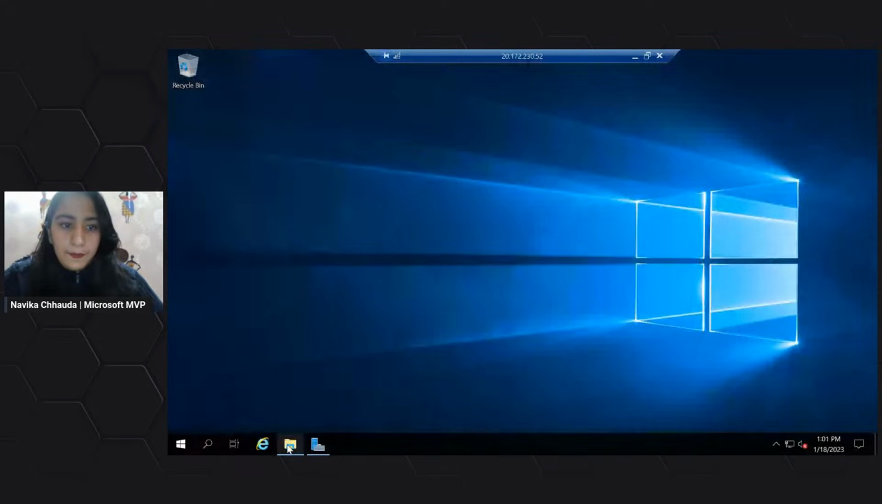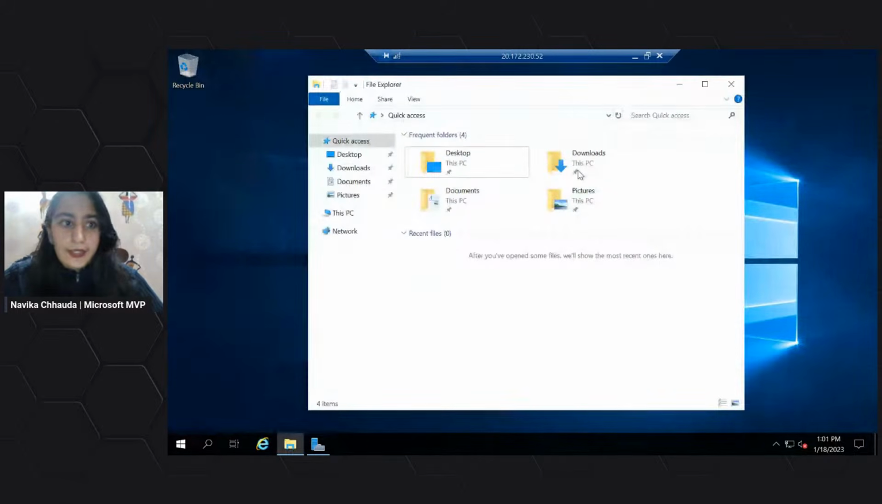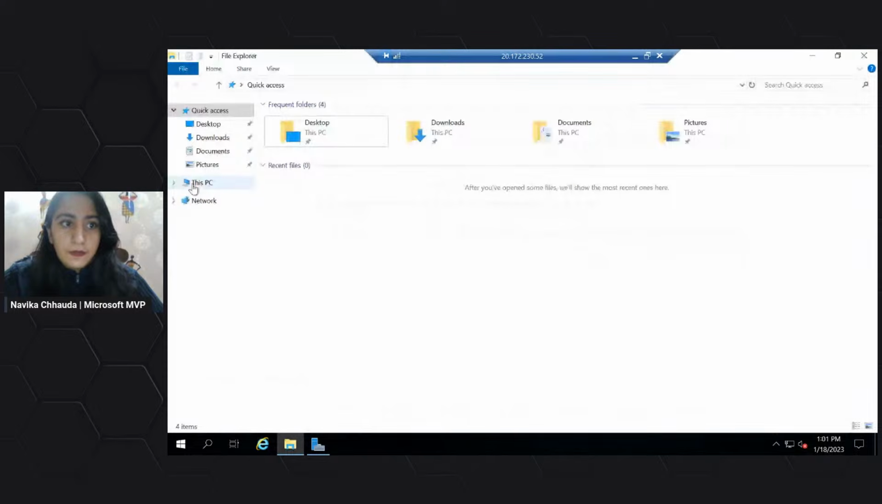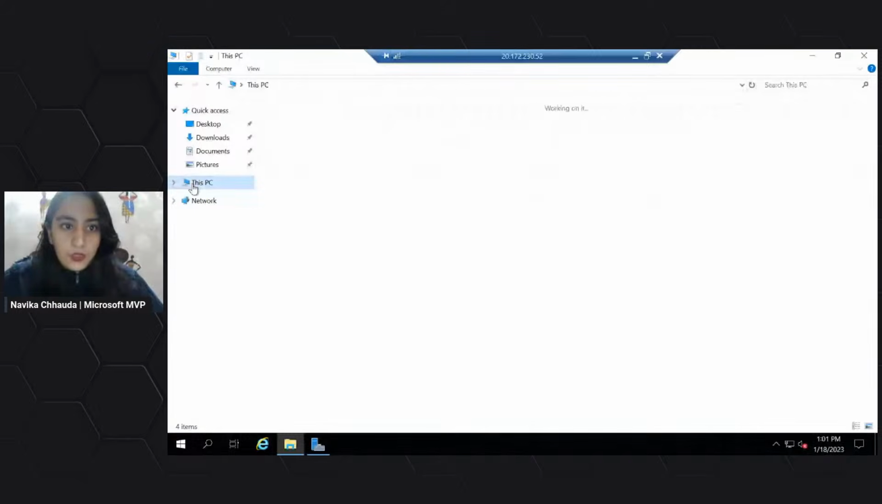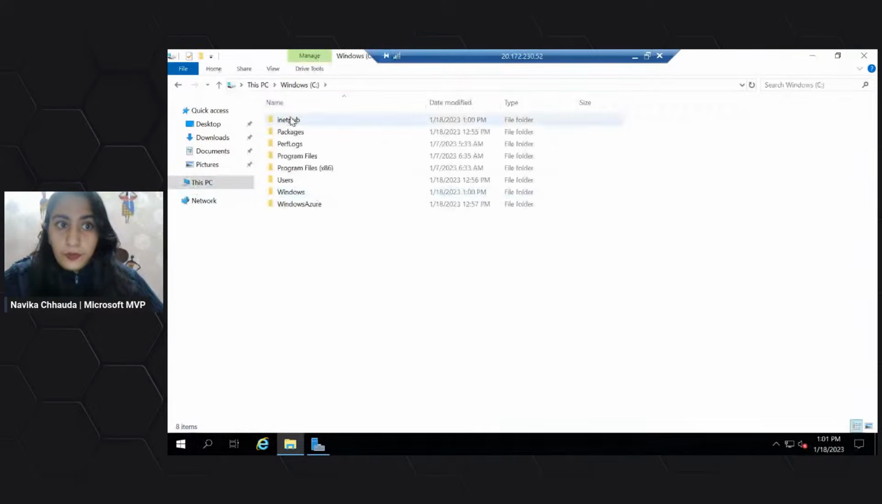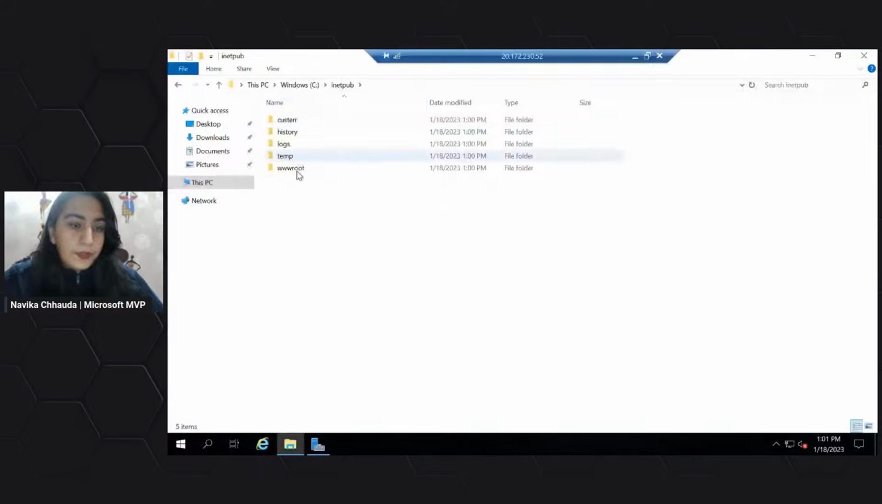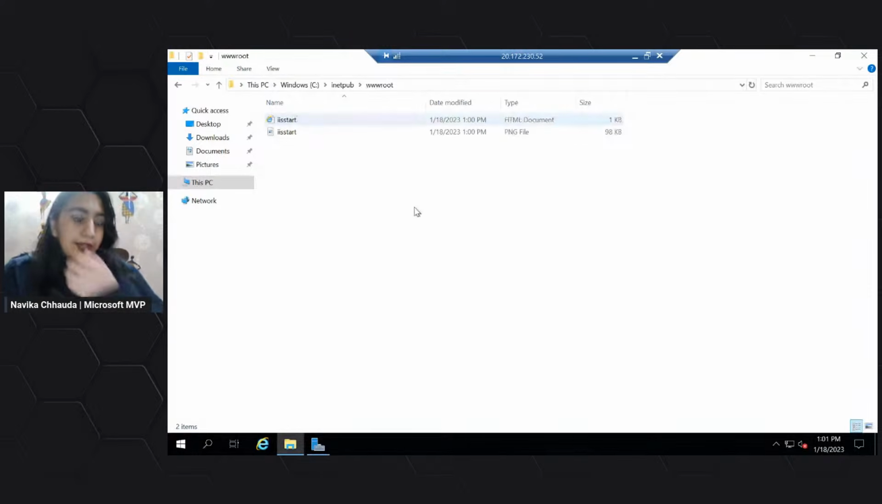Then I go to My PC, this PC. I go to my C drive. I go to this particular folder, inetpub. Then I go to this folder, wwwroot. Double click on it. Here I can see two files. One is an HTML document and the other one is PNG. I don't need either of those, so I can simply delete them.